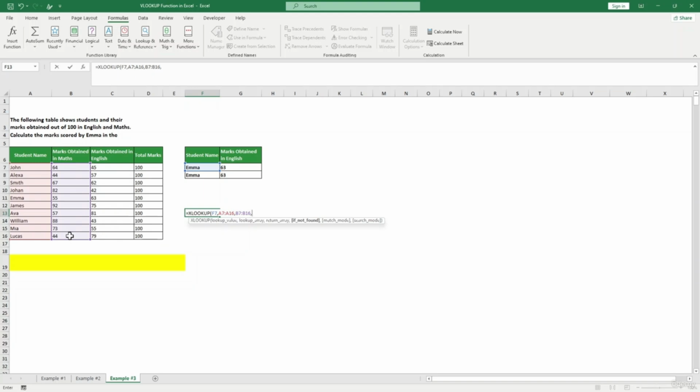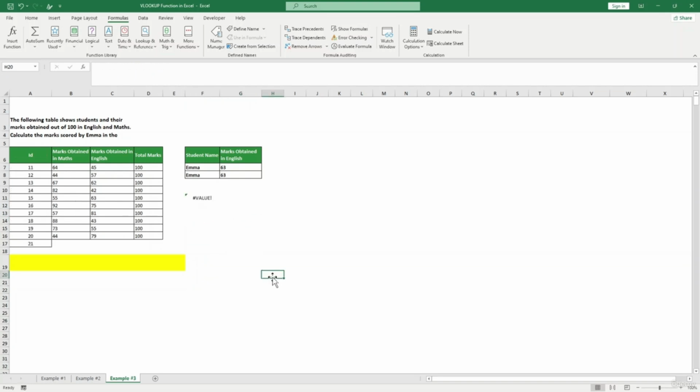Lastly, the arguments allow you to control the search direction. By default, XLOOKUP performs a search from top to bottom in a vertical lookup. However, you can specify -1 for a search from bottom to top, or 2 for a search from left to right, or -2 for a search in both directions. That concludes our tutorial on the XLOOKUP function in Excel.